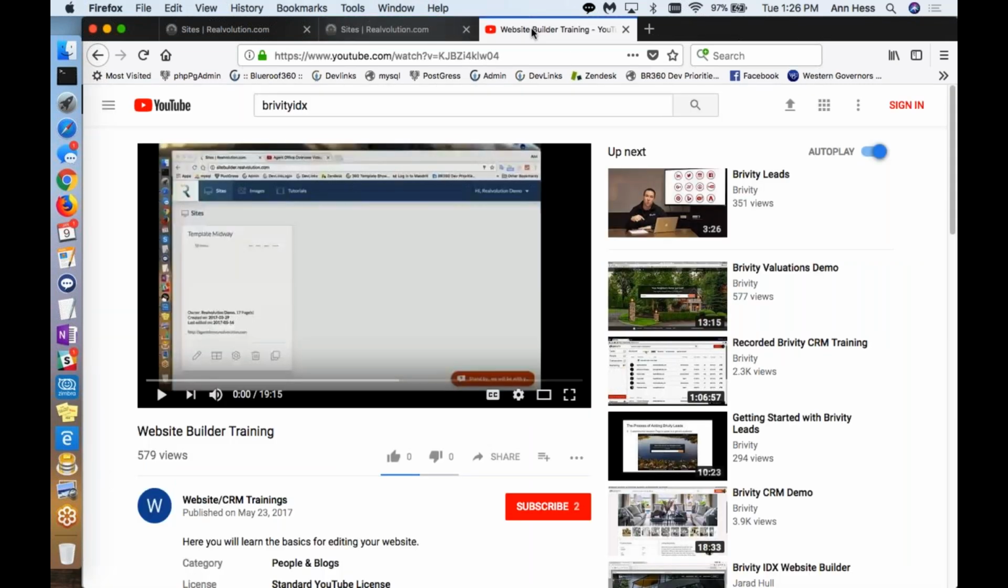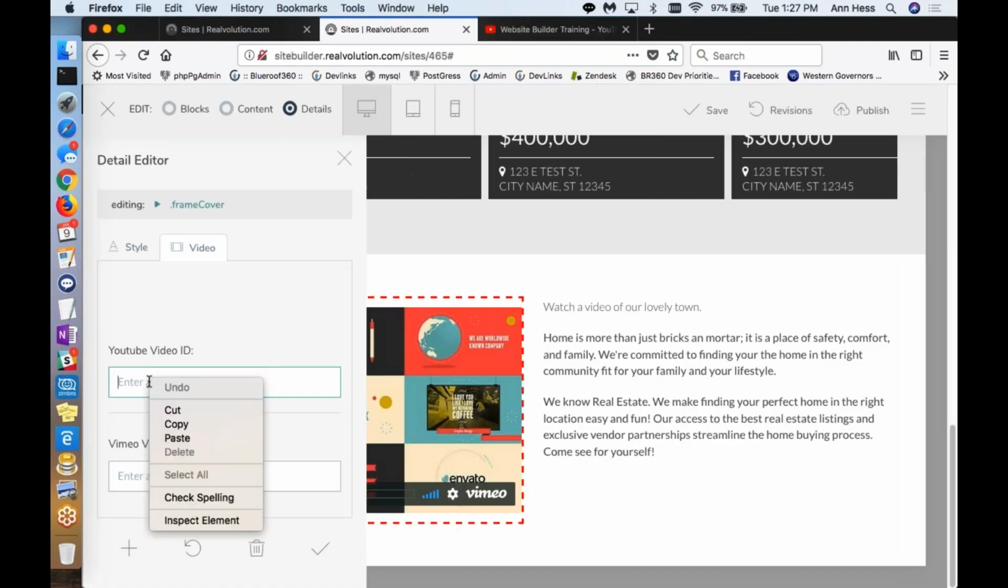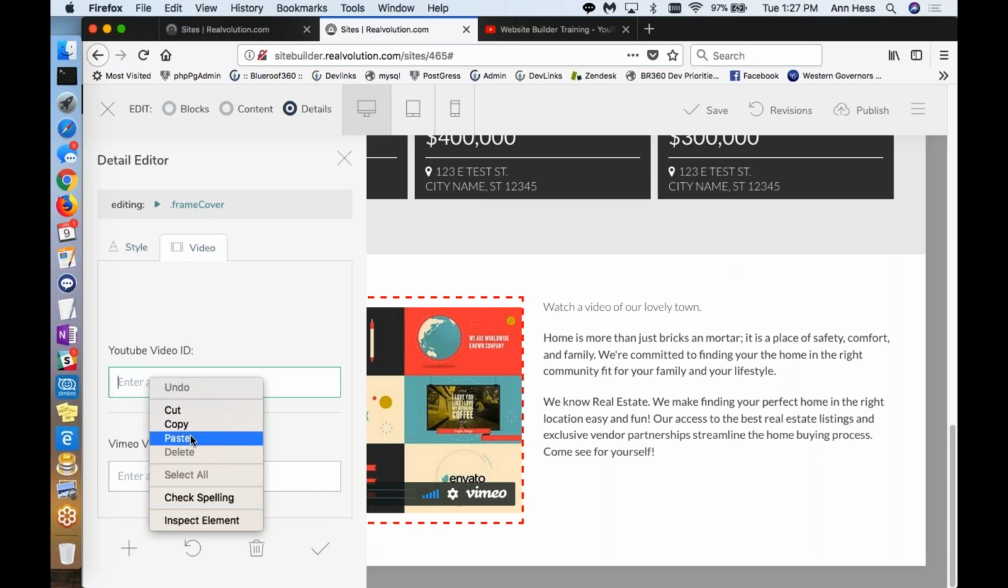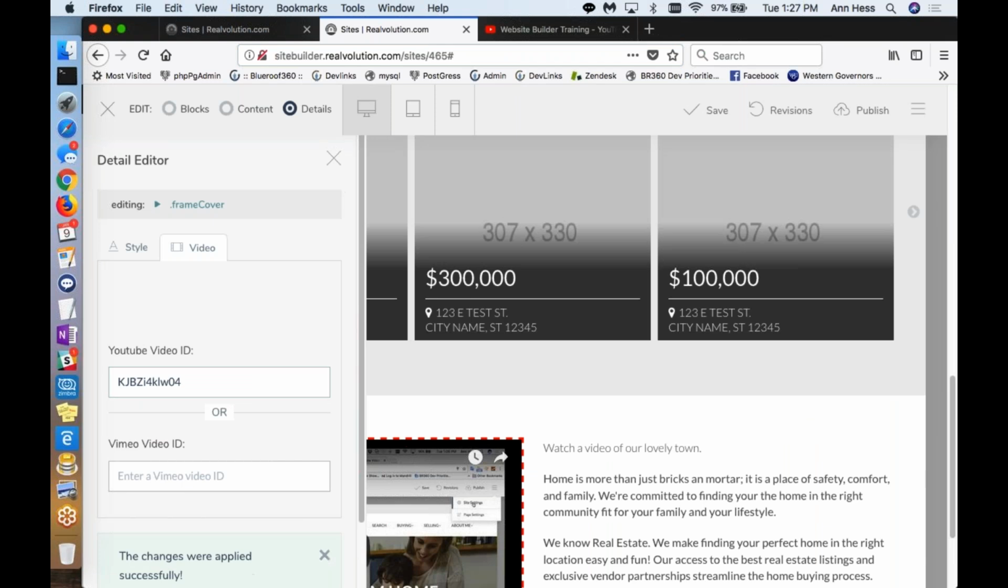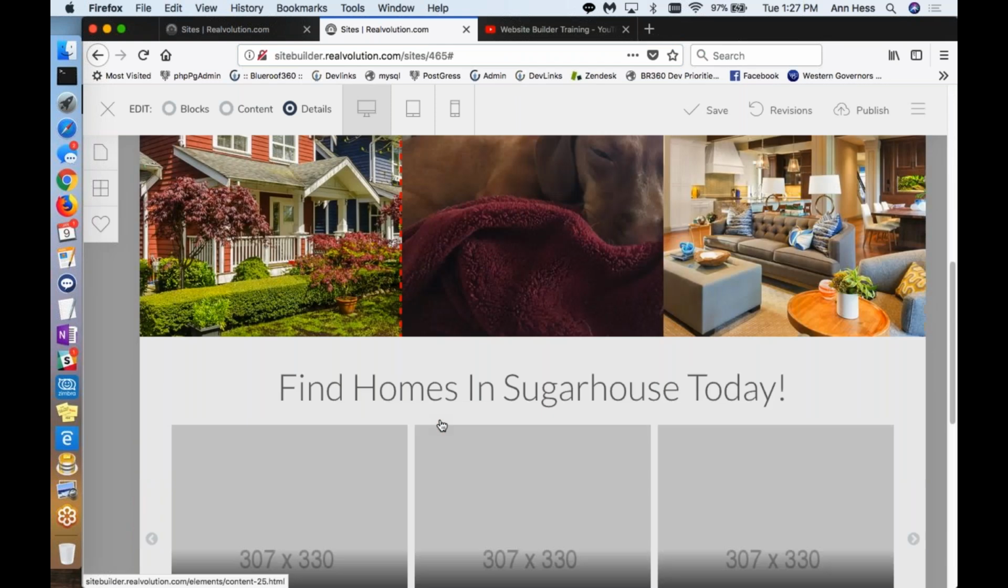So let's come over here to the website builder. Excuse me, I was reading the tab. I apologize, folks. I have a video pulled up in YouTube, and I'm going to copy everything that comes after the equal sign, which will give me my unique video code. Now I'll paste that ID into my content block, save it, and I'm pulling my video through.